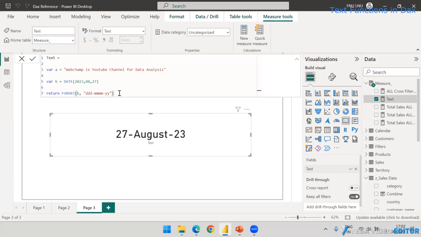Even what will happen, let's see if I use 3 D's. Okay, it is returning the day name in short. If I use 4 D's, it will return the full day name. This is how it works, but it is not going to return the day number. So if you want the day number, you can use double D only, DD. Okay, this is how it works. And in case of numbers also, there are various ways to format.